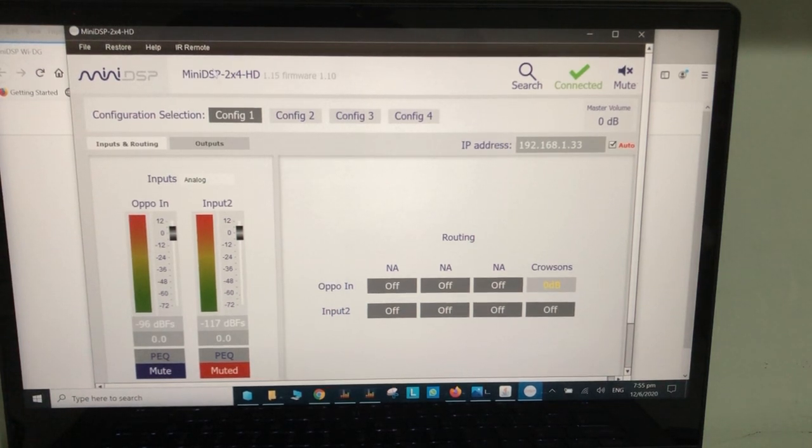One of them is the hardware, the MiniDSP 2x4 HD, running on the latest firmware. You can see that the IP address here is specific, and have it fixed on a static IP. It connects through a wireless device, a WiDG, that is connected to the MiniDSP. You will notice that I do not have a USB cable plugged into the MiniDSP 2x4 HD. It's connected wirelessly. So I have this config 1, 2, 3, 4.